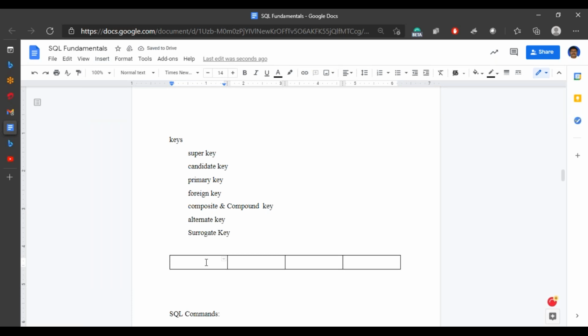Okay, so consider I'm going to have a student table. For example, I'm starting with roll number, name, mail, and any other thing that represents a user.